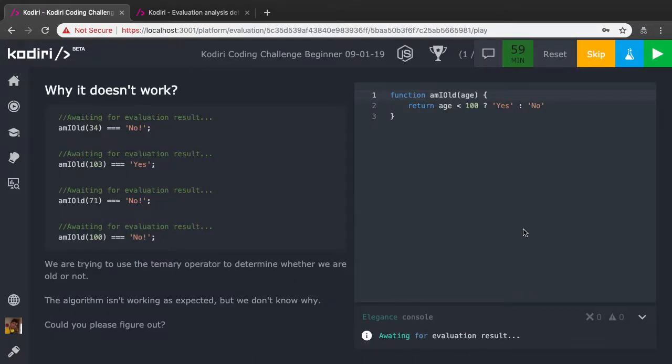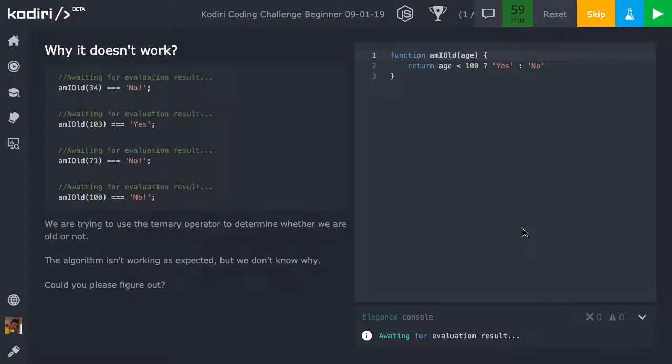So, one of our team colleagues came to us saying, hey, I'm trying to create a function, but it doesn't work as expected, right? The function says, am I old? If the age is above 100, we should say, yes, you are old. Second scenario, if you are below 100 or up to 100, you are not old at all. So this is the algorithm that our colleague wrote.